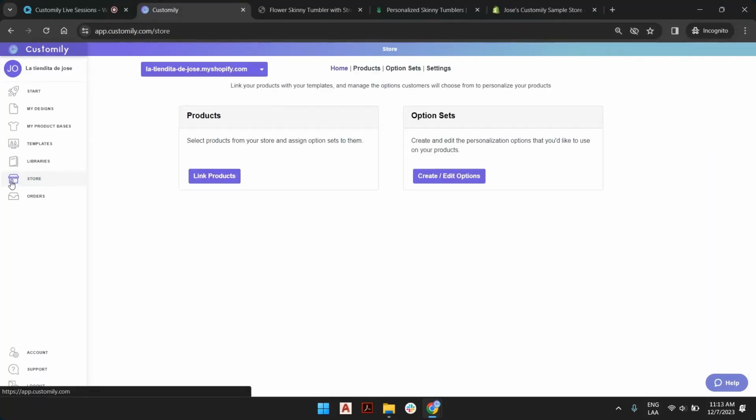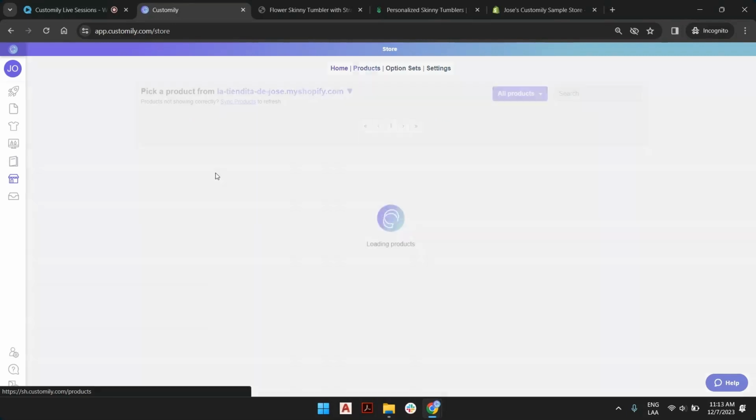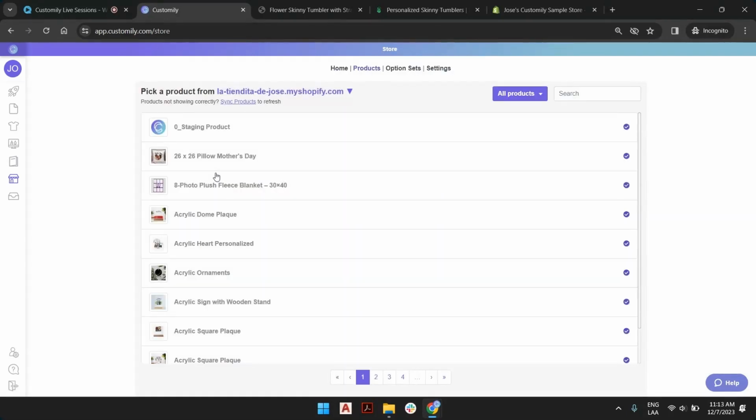In the store section, you can see all the products currently in your store, whether they are draft or active, and see those products linked to Customily, which templates and option sets are loading, and of course, unlink or relink any product. You can also access many settings and styles that will help you customize the front-end experience of your shoppers.